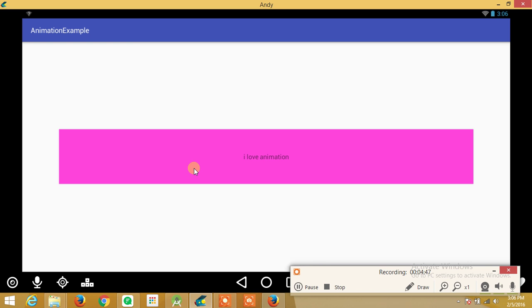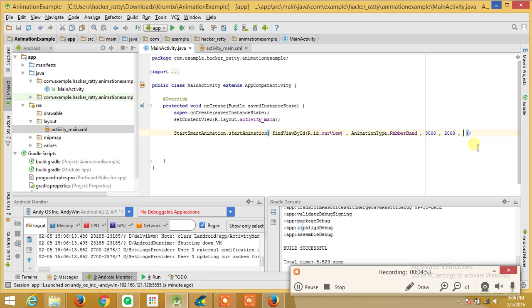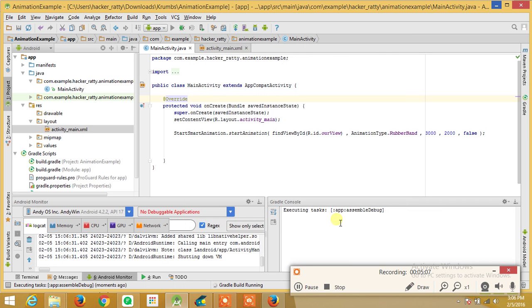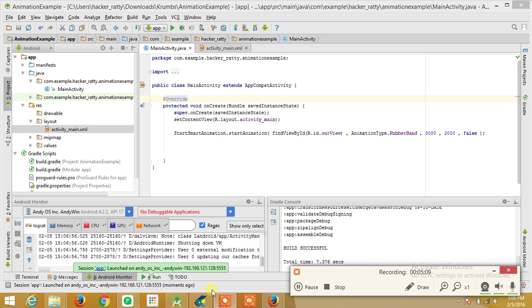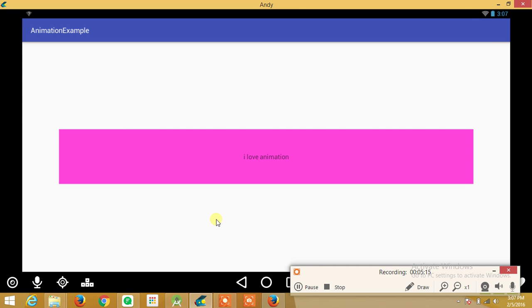If we want to remove this effect, we can simply set it to false. Just go to the code, delete this true, write false, and now simply run it. Sorry, build it. It's built. Now we will check the emulator. Run our app. It will wait for 2 seconds. Now the animation is done without any fading, simply a rubber band animation. So now you get why this true or false was there for the fading effect.